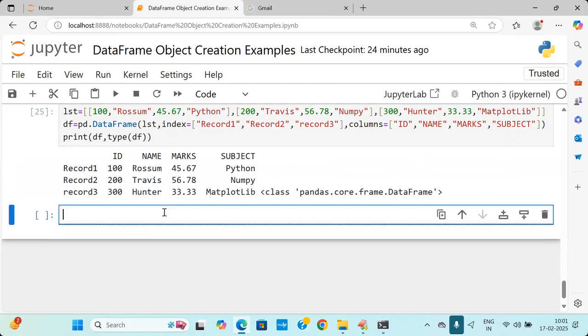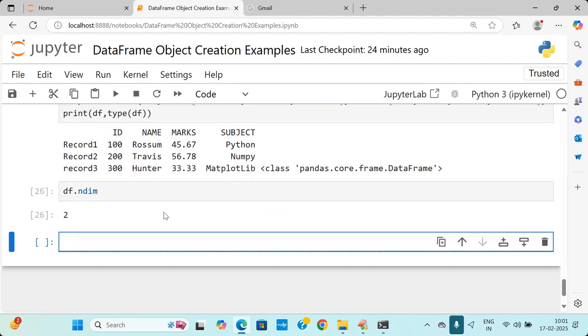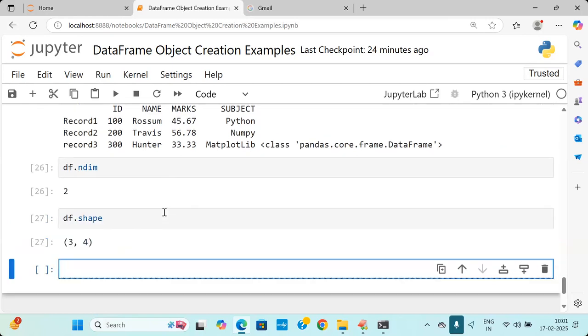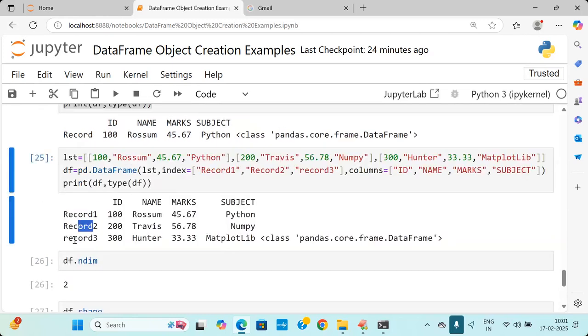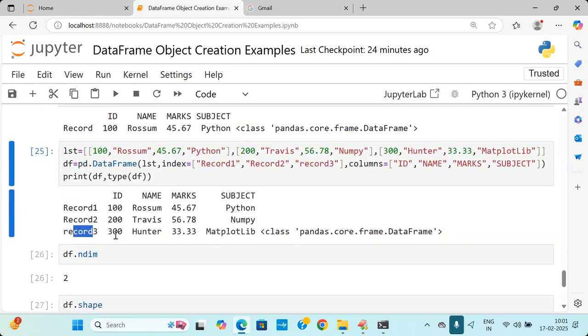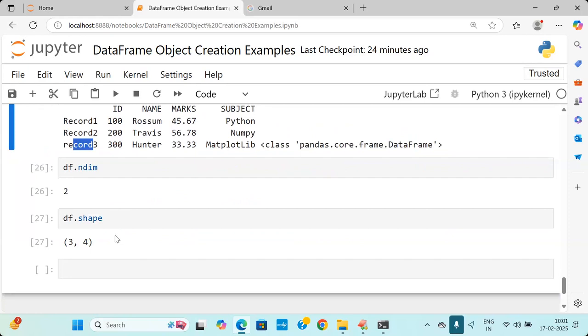Are you okay? df.ndim is two-dimensional. df.shape is (3, 4). If I have 30 records, 40 records, 400 records, how do you give the names record 1, record 2, record 3, and so on? That you need to take care of.